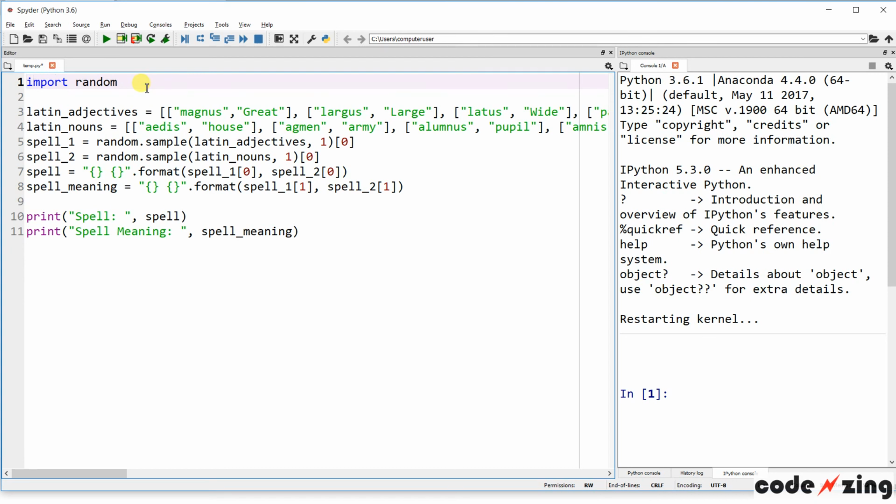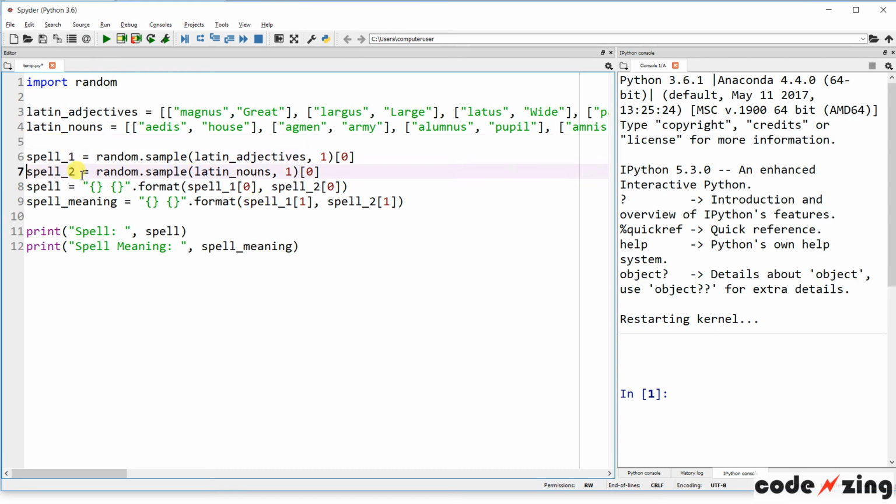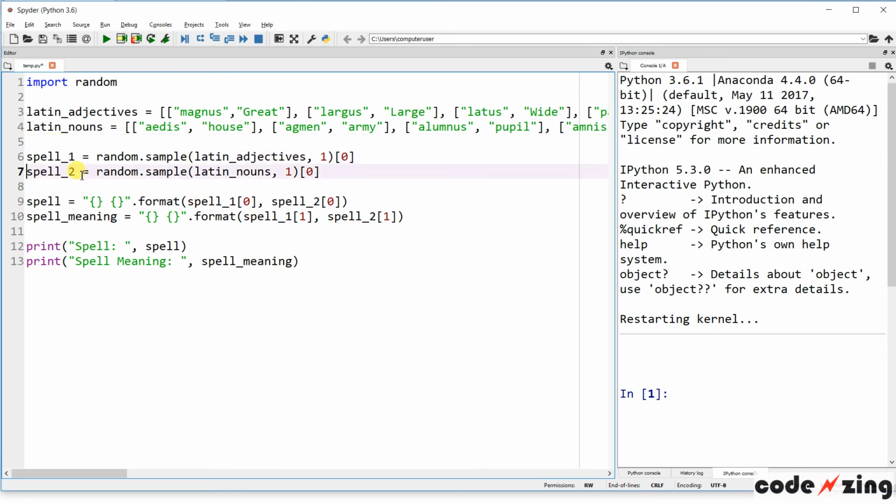It's importing random, which is the random library that we've used extensively, and it's going to make a random sample out of these two lists that we've put together. Once it makes the random sample, it's going to create a spell and create the meaning and then print them out.